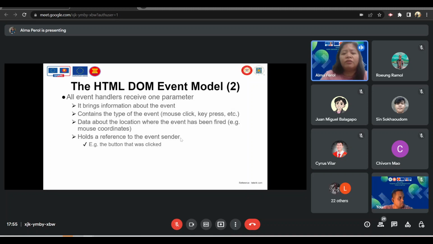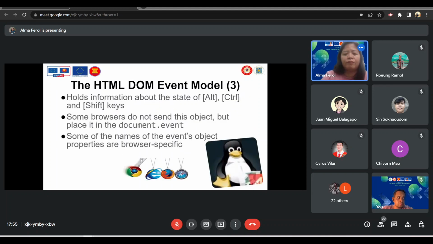So all event handlers receive one parameter. It brings information about the event. It contains the type of the event, either mouse click, key press, mouse hover, etc. Data about the location where the event has been fired, let's say mouse coordinates. It can also hold a reference to the event sender, such as the button that was clicked. Also, it can hold information about the state whenever you press the Alt, Control, and Shift keys. Some browsers do not send this object but place it in the document event. Some of the names of the event object's properties are also browser specific.